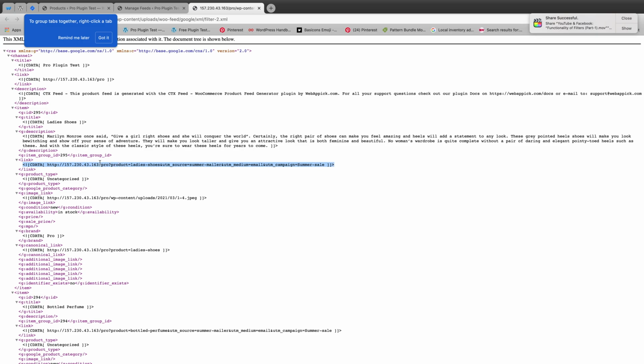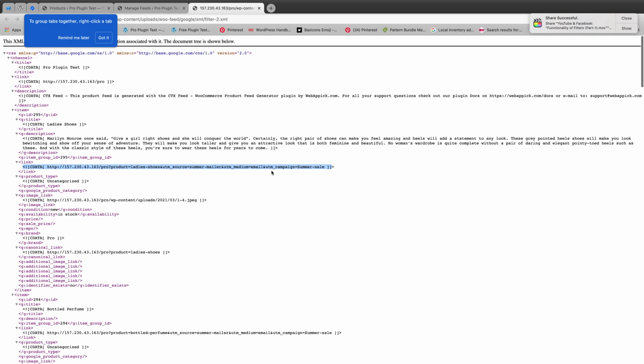You can see in the URL I've put my UTM source as summer mailer, so it's showing as it is. I've put my UTM medium as email, so I want to advertise my product via email. You can see my campaign name was summer sale, as I've put in the filter previously. So this is how you can generate your campaign URL in the feed.